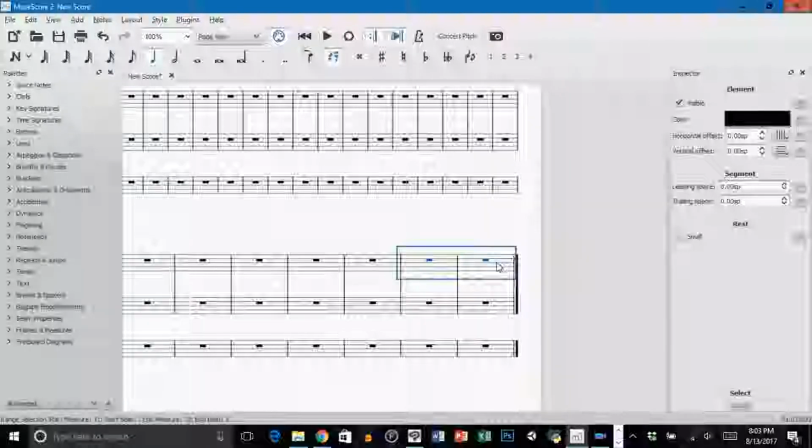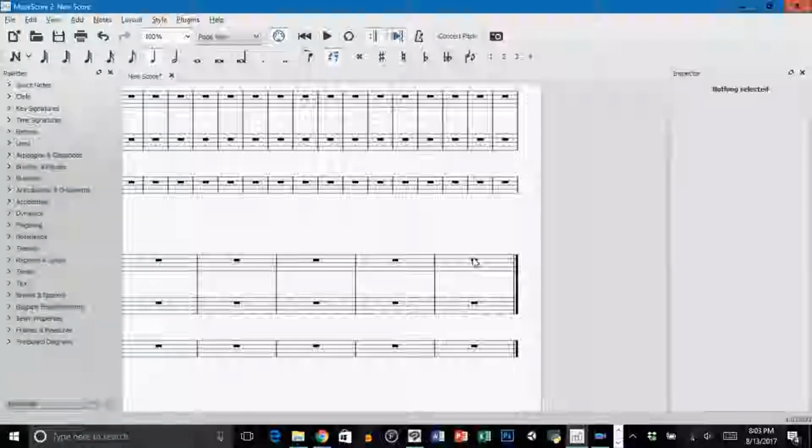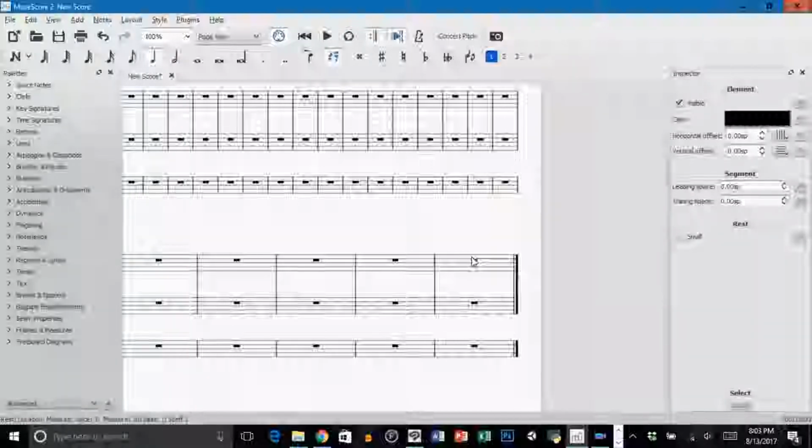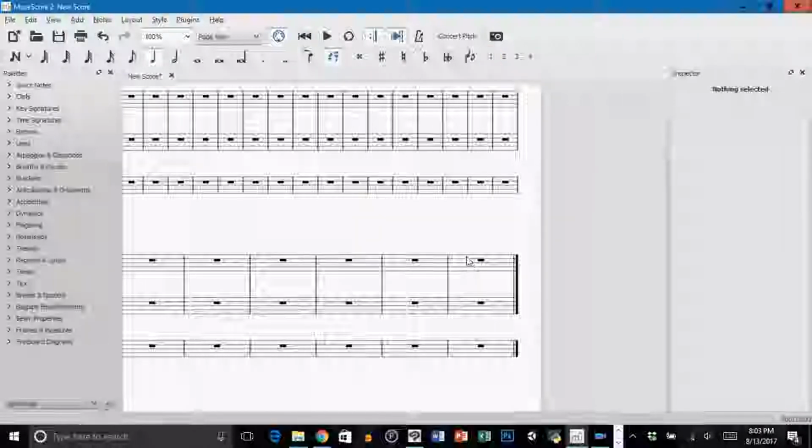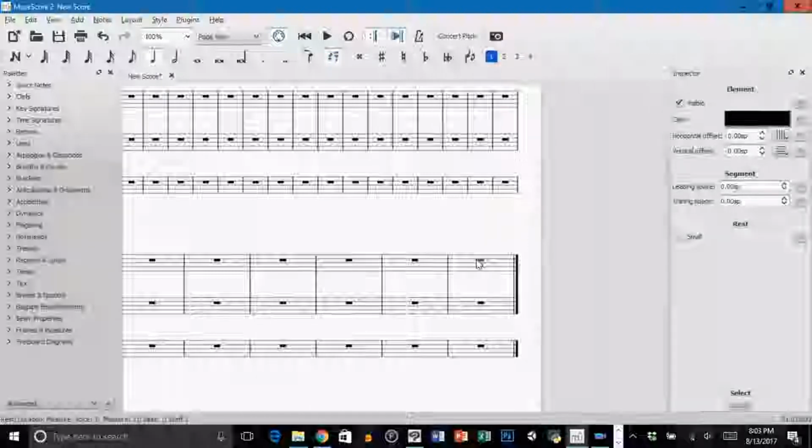So right now I have 32 measures. And now I have 30 measures. But you can also add one measure using Control B. So now I have 31 measures. That again is Control B if you forgot that.